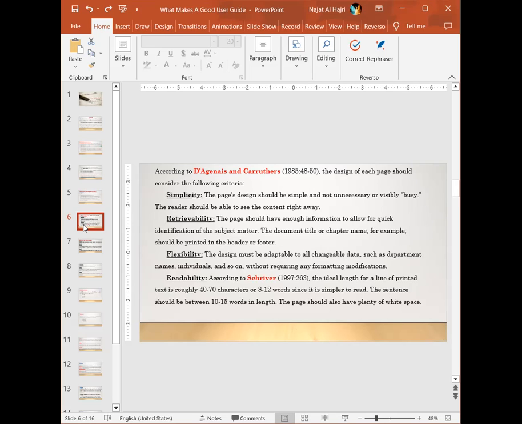Flexibility. The design must be adaptable to all changeable data, such as a department name, individuals, and so on, without any requirement for formatting modification. And last but not least, readability.